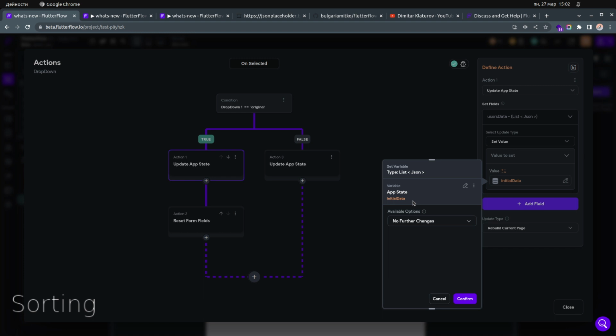This initial data never changed, and the user's data actually changed. That's why I can set it to the user's data. Setting this action like this will revert back to my original or initial data. Okay, and then no further changes.